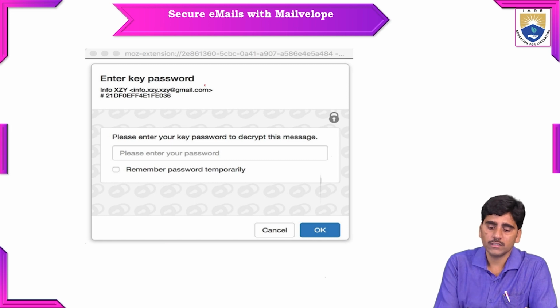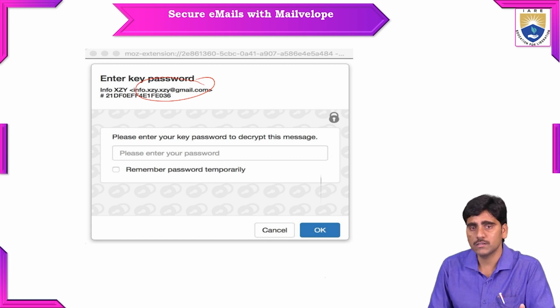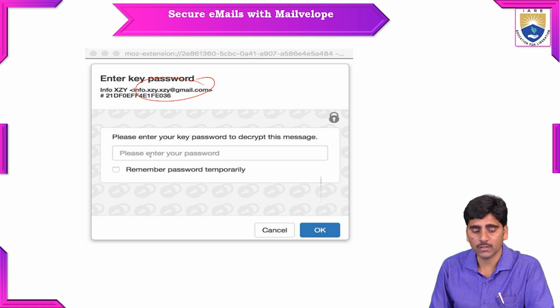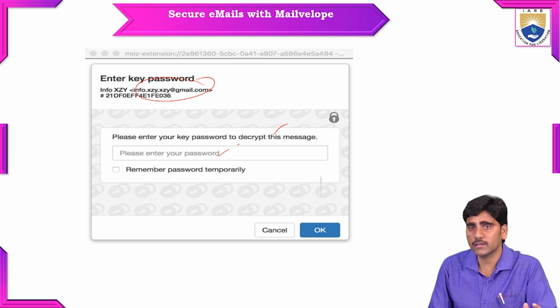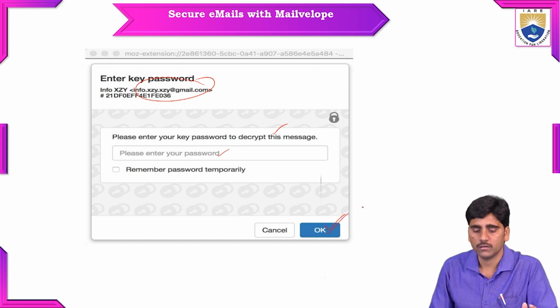So this is the receiver mail address, and the receiver received that message, and he wants to see the contents. So click on that icon. Now it is asking you to enter, "Please enter your key password to decrypt the message." So now you can enter the password here. Then next click on OK.